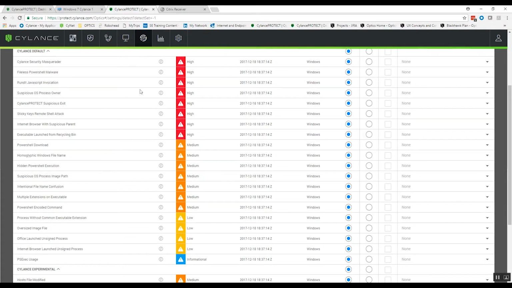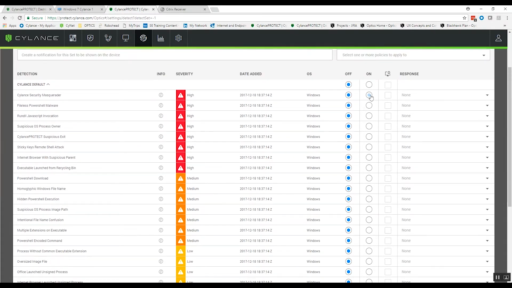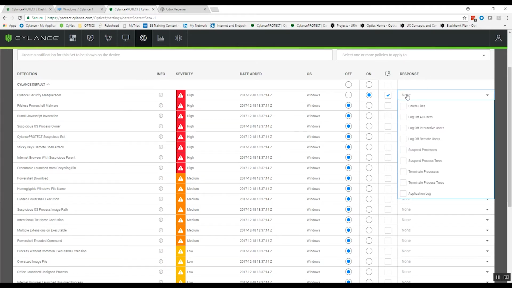So you can select a rule and identify what sort of response you want the product to take based on the rule. In this example, Cylance Security Masquerader is where something is trying to look like a Cylance security product. You can enable it. You can turn on a desktop notification that would alert the user that something occurred on the endpoint, and then you identify what sort of response you want to take. So in this example, maybe I want to delete the files, log off the users, and log it.